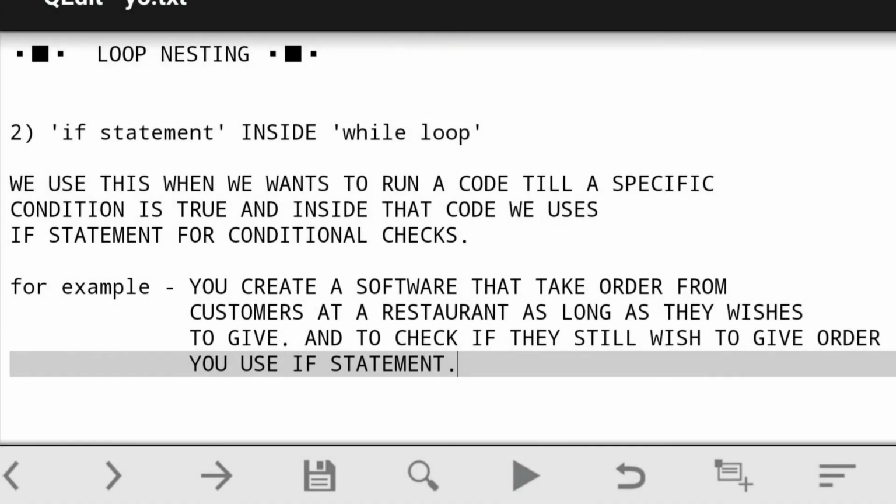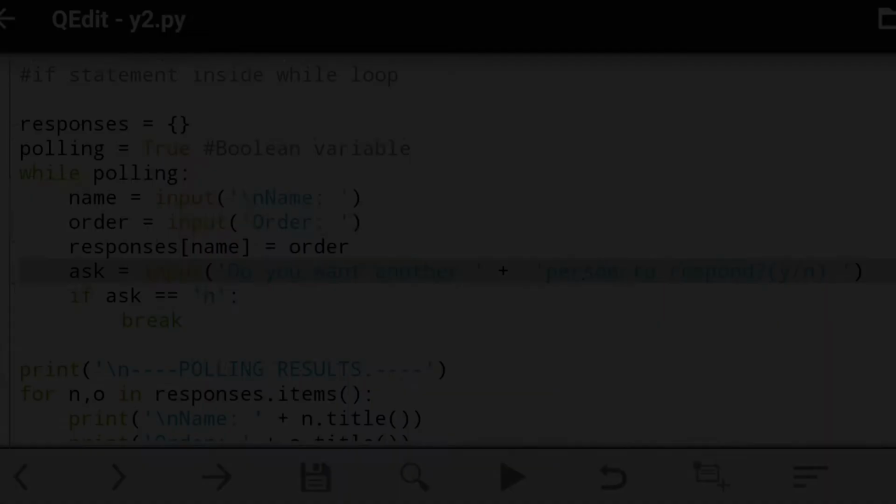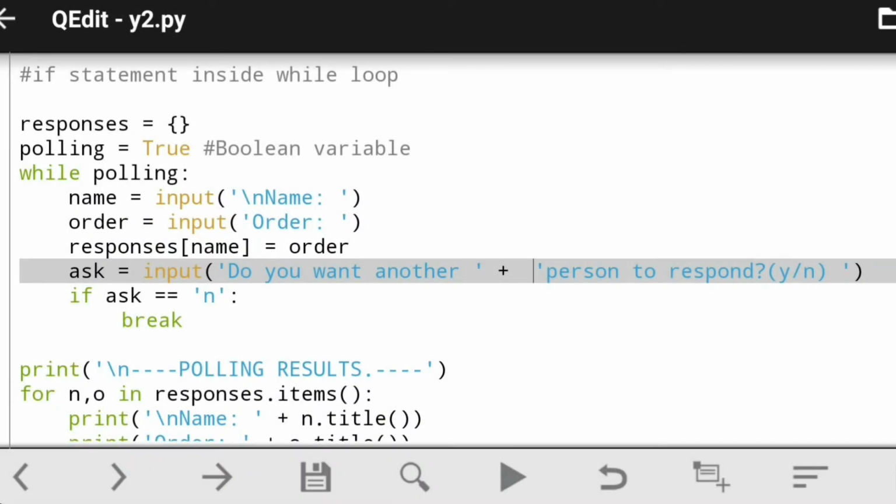Second common type of loop nesting. If statement inside while loop. Code explaining if statement inside while loop. We first create an empty dictionary responses to store user's name and order. We then create a Boolean variable polling, which acts as a flag for our while loop.